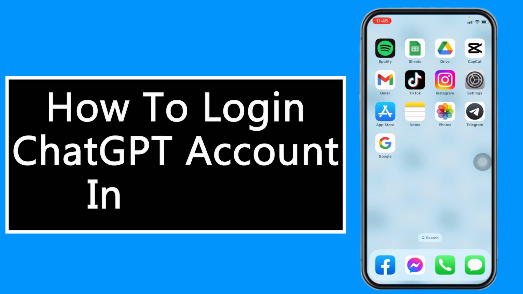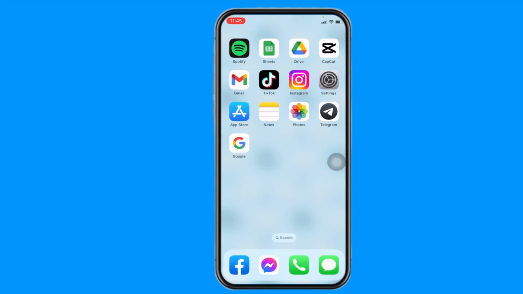How to log into ChatGPT account in iPhone. Now let's jump straight into the process.